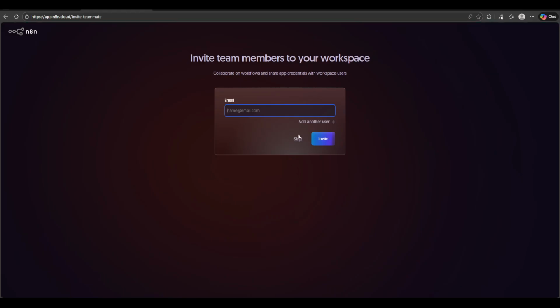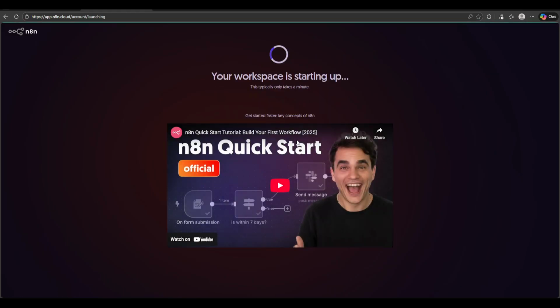After verification, the N8N dashboard opens automatically. This is your command center. You'll see your workspace where you can access workflows, credentials, and settings. It's a good time to get familiar with the layout so you know where to find things later.